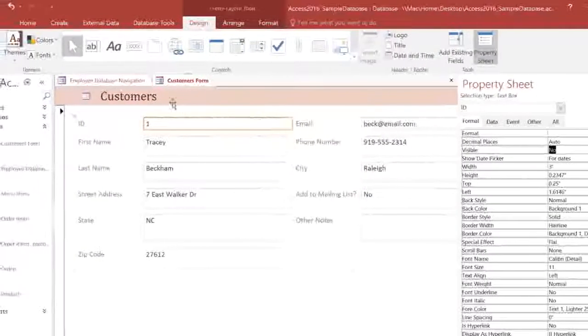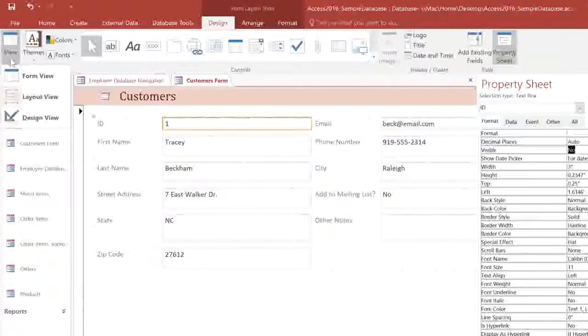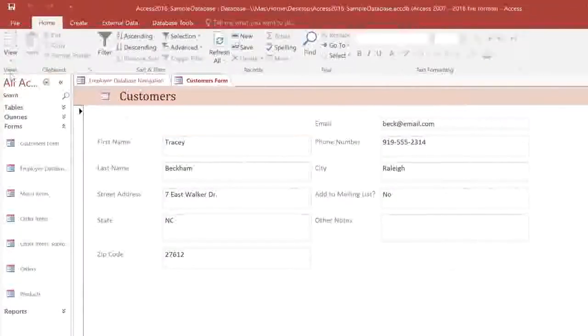We can switch to Form View to test it, and this field is now invisible. And at any time, if we wanted to make it visible again, we could go back to the Property sheet and change it. Now I'd also like to modify the Orders form.